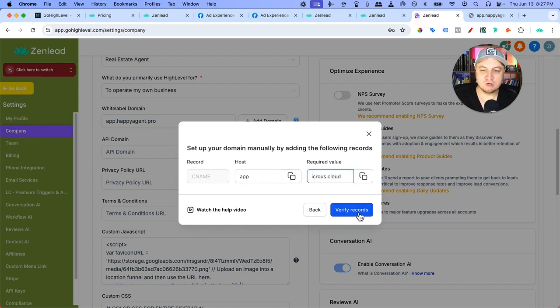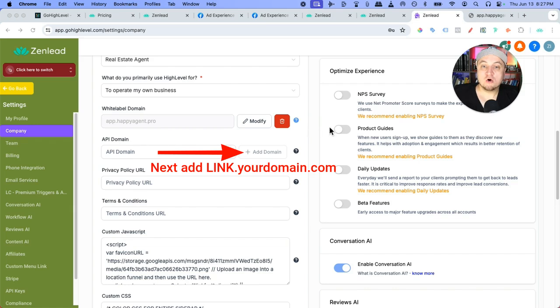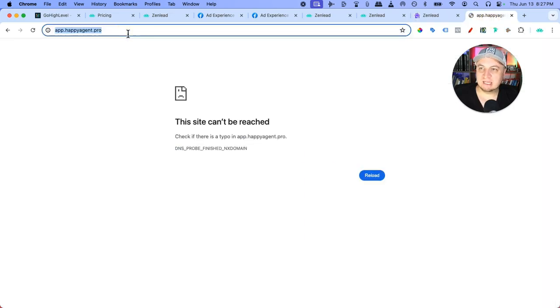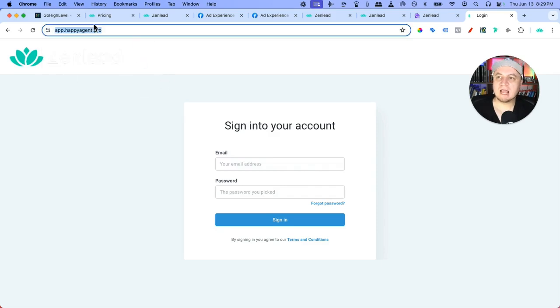All right. And then I'm going to go verify record. It's going to tell me it's going to take up to 30 seconds. And sometimes it says record not found, and you just wait a little bit. It may take some time. Okay, so now it's been added. And now we have this little trash can beside it, so we can delete it. That's all it is. app.happyagent.pro. So now if we hit it, and there we go. Now the domain's working. app.happyagent.pro. So you can have your clients log into this.